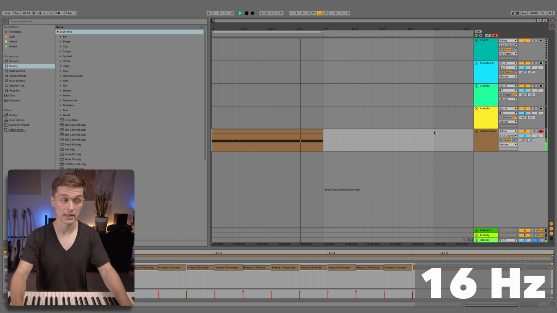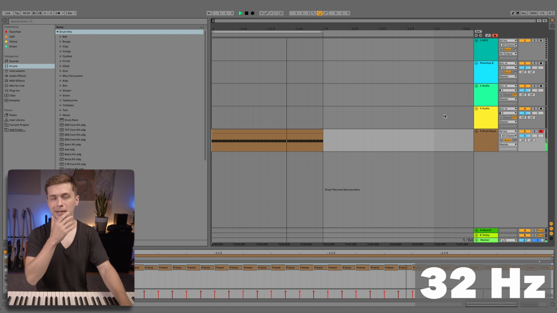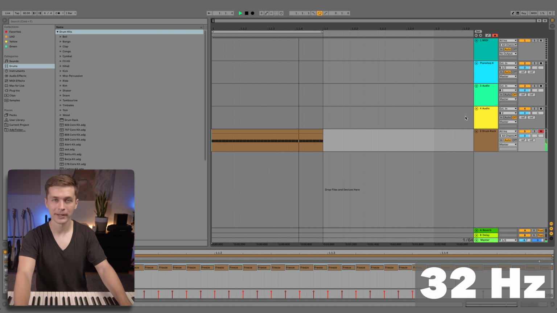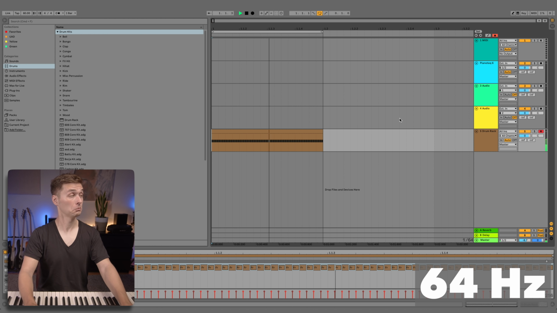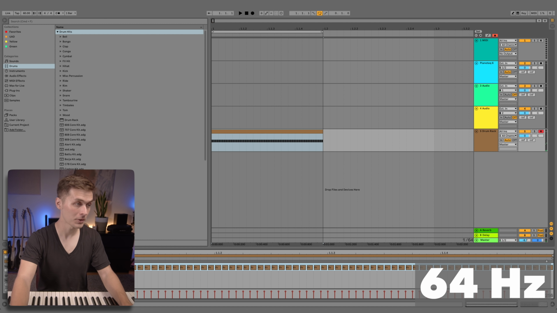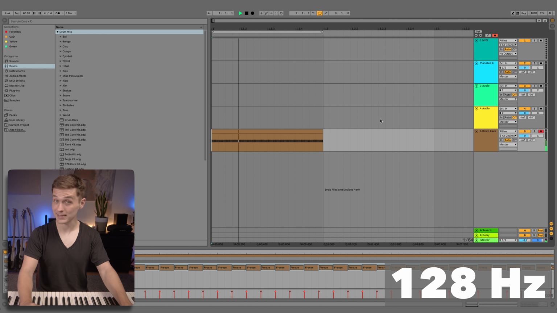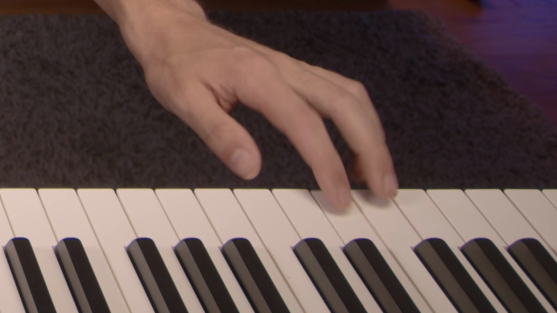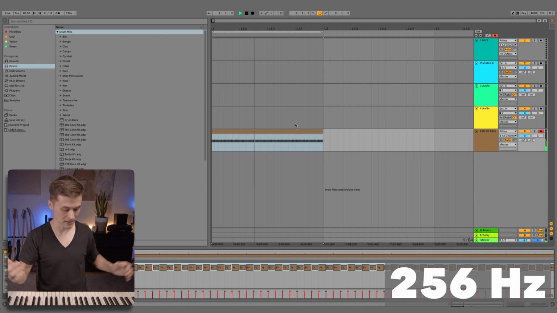Sounds like a really fast E. This is 32 hertz. It's starting to sound kind of warped, right? This is 64 hertz. Doesn't really sound like an E anymore. This is 128 hertz. That's definitely not the note E. That kind of sounds like a C almost. You double it up again to 256 hertz. That's the same C up an octave.